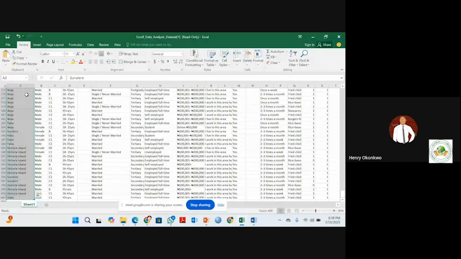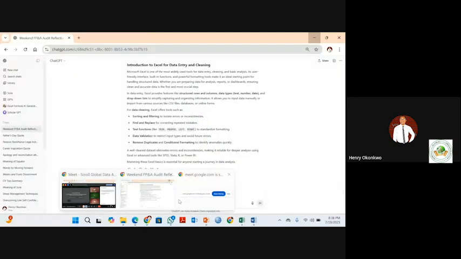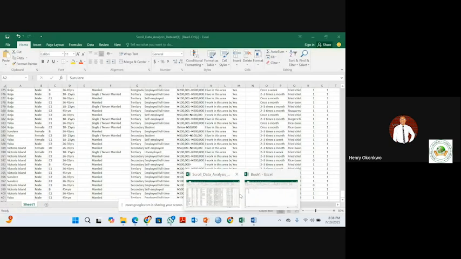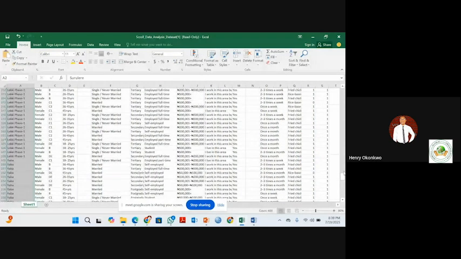If you have done that, can you pump up? Control Shift arrow down will take you to the last row. Okay, so let's move on. So you know that you have 400 questions here.